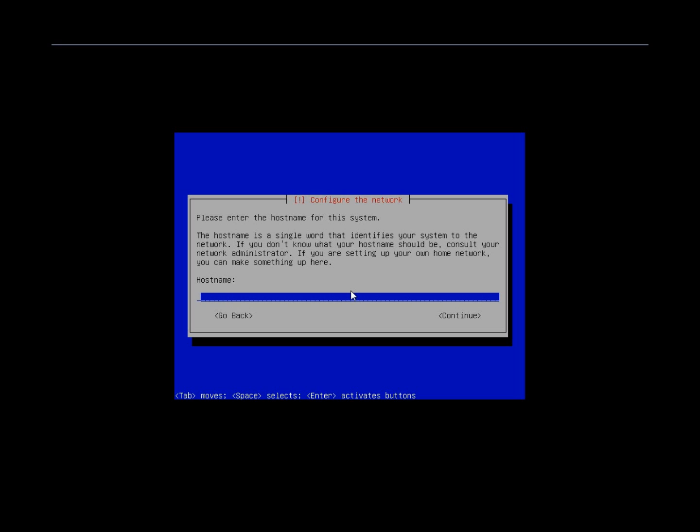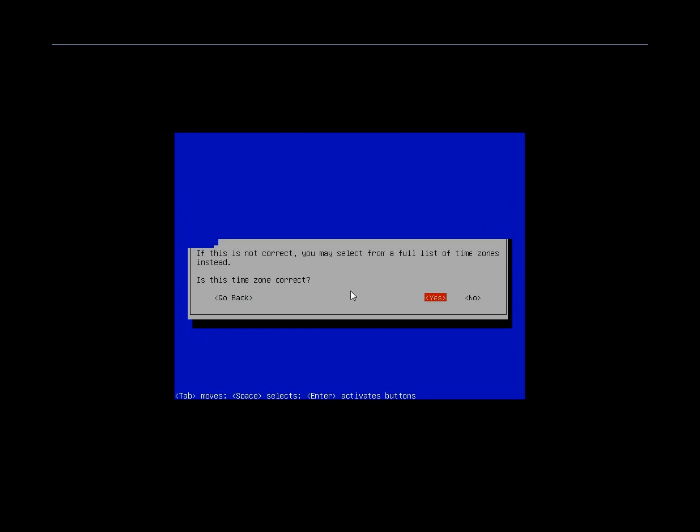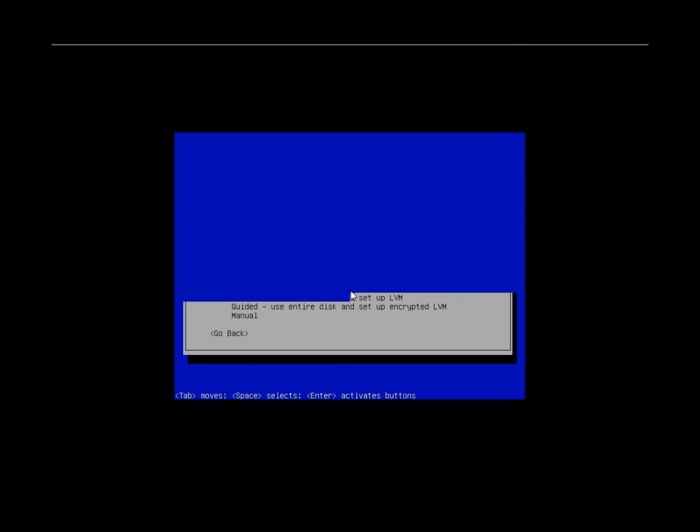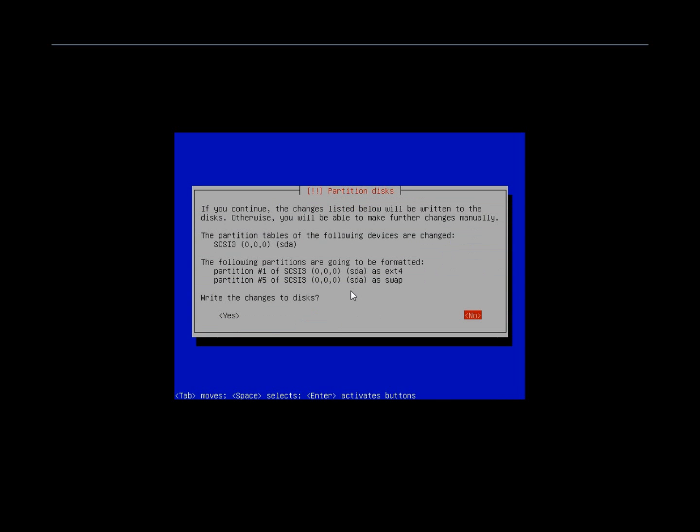The hostname can be anything. I've chosen LTSP server. Time zone is fine. So it's pretty useful if you have an environment where you have very old PCs you can't actually use anymore. Write the changes to disks. And the partition is created.